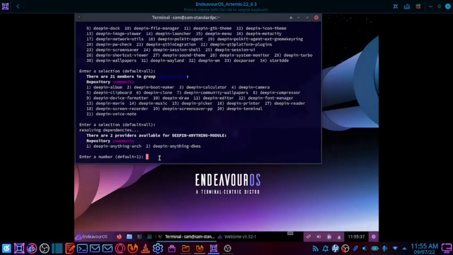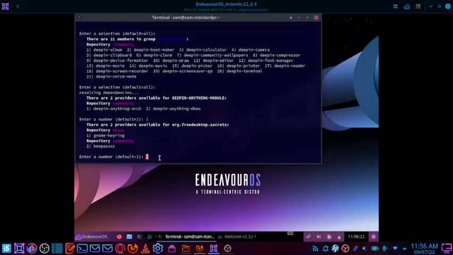Now there is some dependency to be resolved. There are two providers available for the Deepin anything module: Deepin anything Arch and Deepin anything DKMS. Now there are some further dependencies to be resolved.